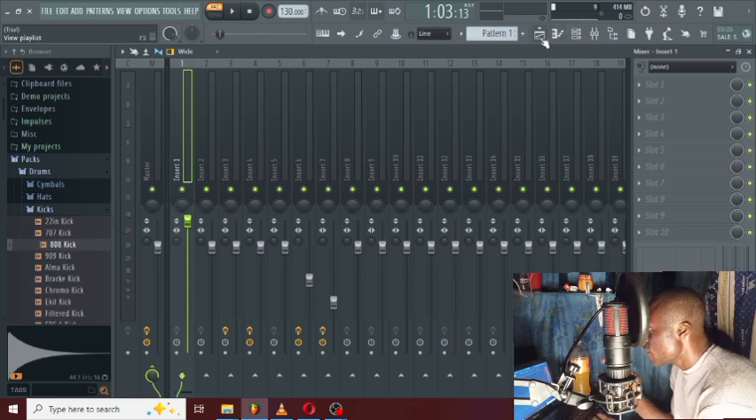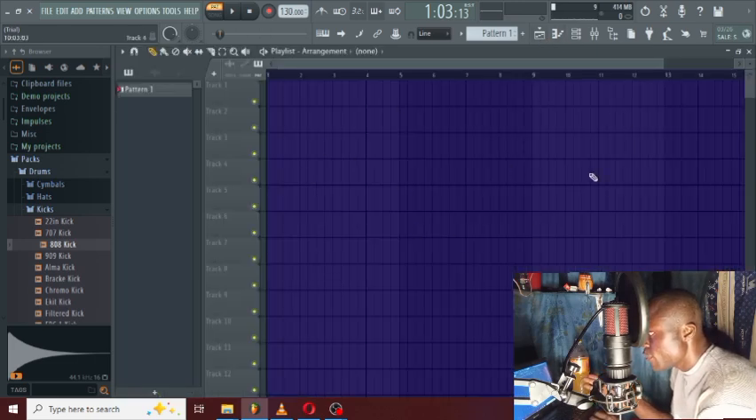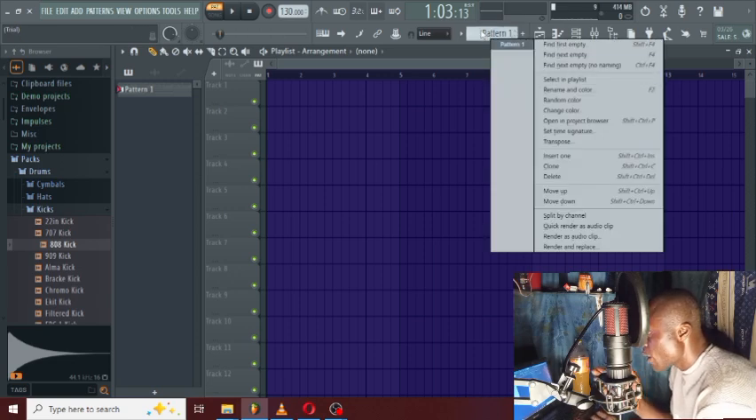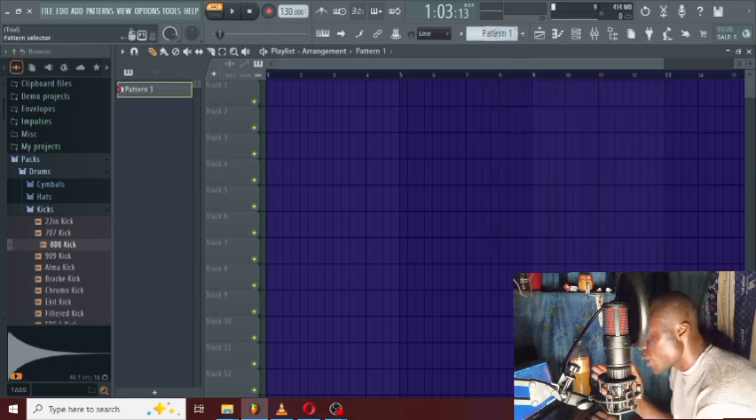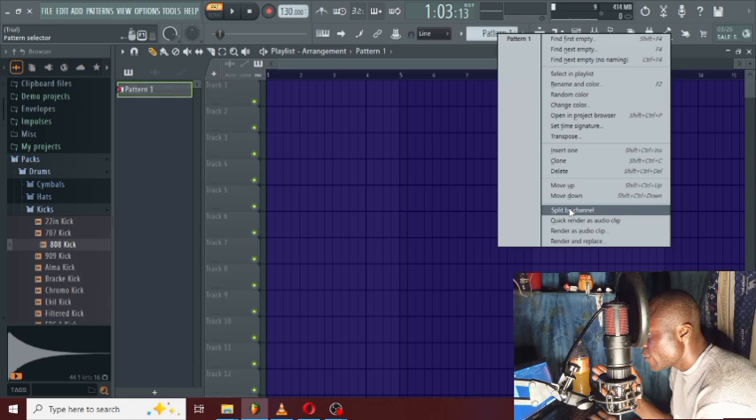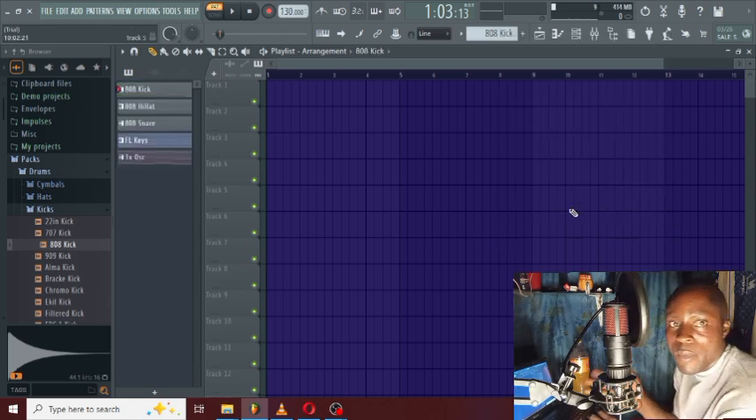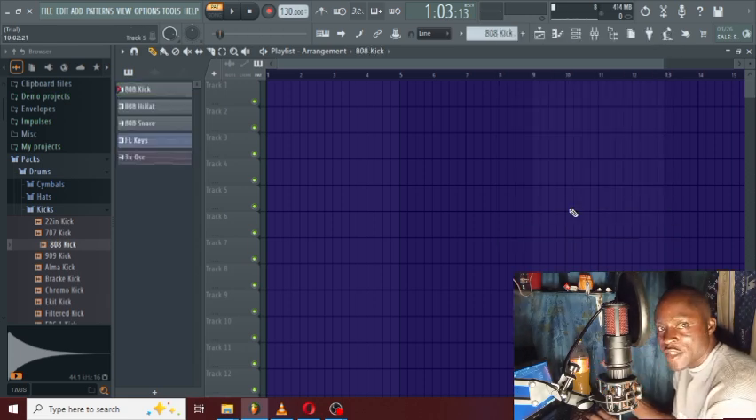If I put my cursor here, it says view playlist, I'll click. This is a playlist here. On pattern 1, I'll just put my cursor on top of the pattern 1 here, right click, then click split by channel. As you can see, everything we programmed has appeared in the top left corner of our FL Studio.